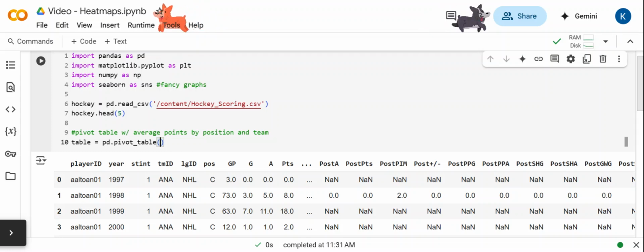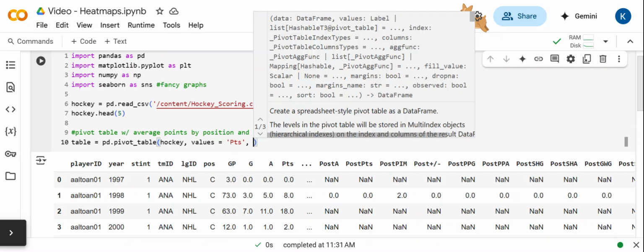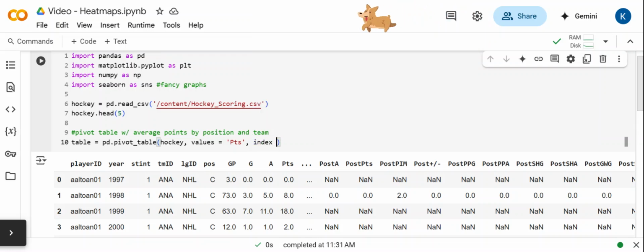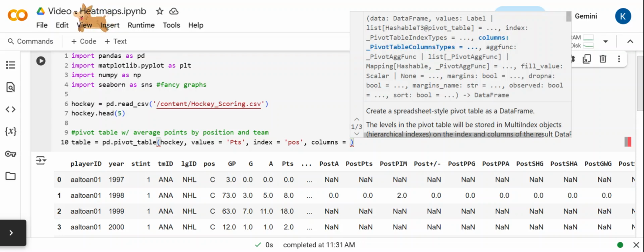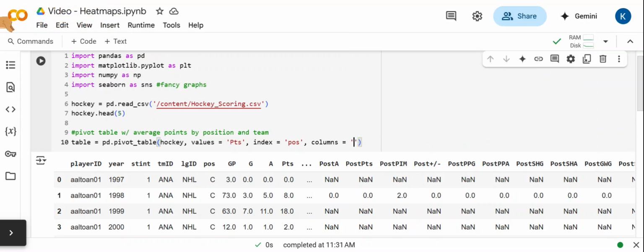First thing I need to do is say what data set I'm using. I'm using my hockey data set. Then I need values. This is going to tell me what column in the data set I want each of the values in the table to be, and I want the points column. Then index are my rows. I want that to be the position column. Columns, what do I want each column to represent? And that's the team ID column.